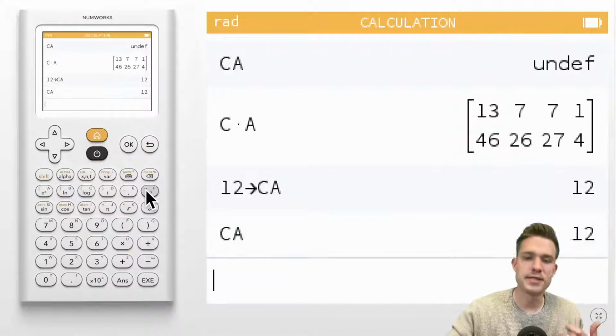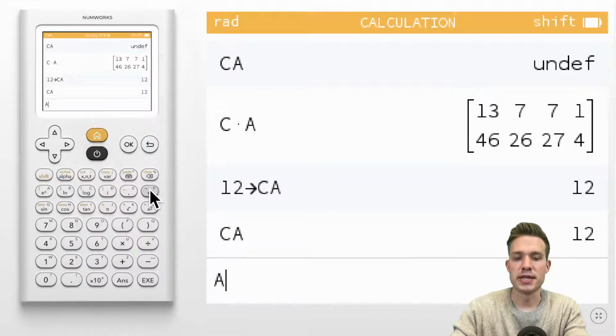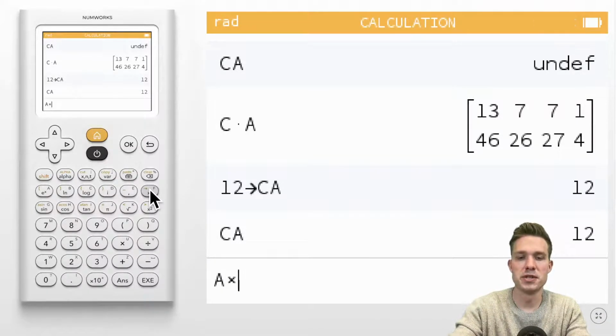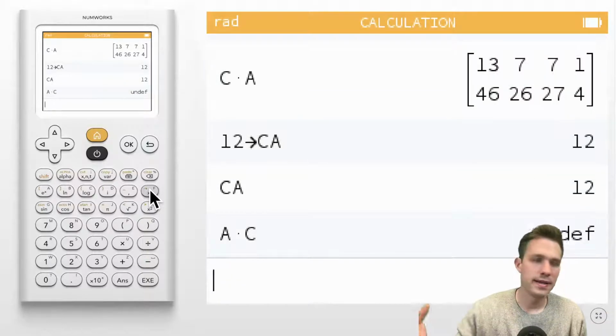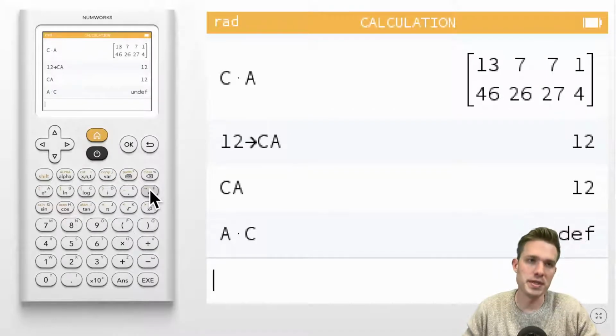And so now if I have CA, I would get 12. If we happen to try to do a matrix multiplication that doesn't work because those dimensions don't line up, like A times C, that's going to be undefined because we don't have the right rows and columns lining up when we did that matrix.